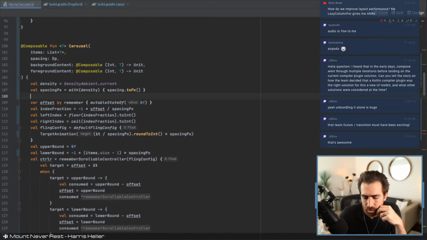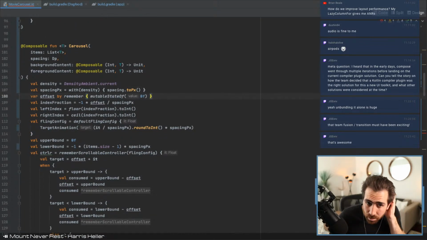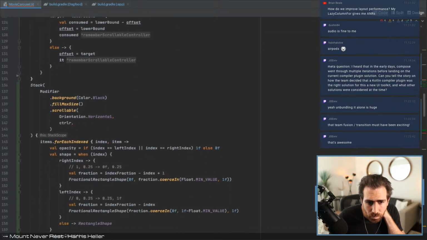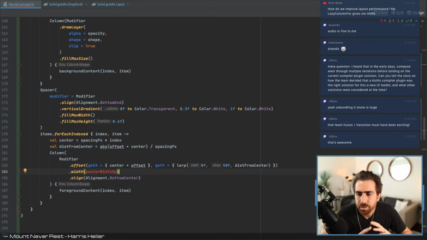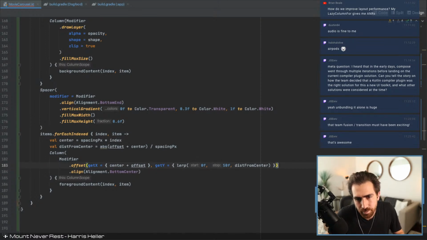Okay, let's see, does this all make sense? Oh, did it end up using this somewhere here? Yeah, so now it's becoming a little more clear. We don't actually want to set the width of this here. This width can kind of be whatever, it doesn't matter. The width here should be determined by the foreground content, because they passed us the spacing and the fact that it's the poster width, that's up to the consumer.